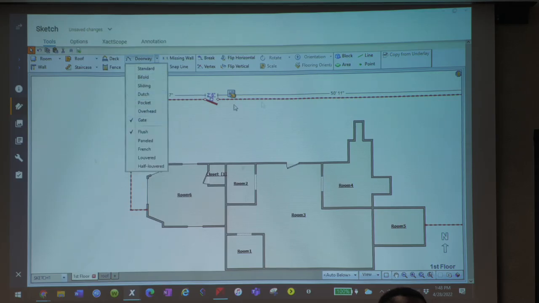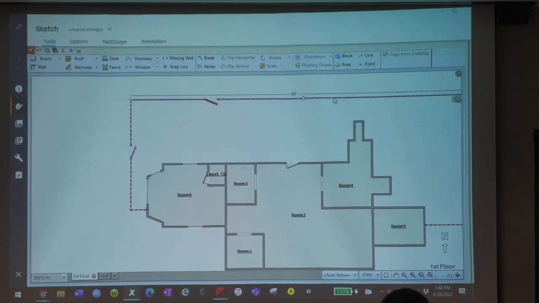Place it where you want. Do you just hold and drag? No, you just place it, just click. Just like the door in the house.